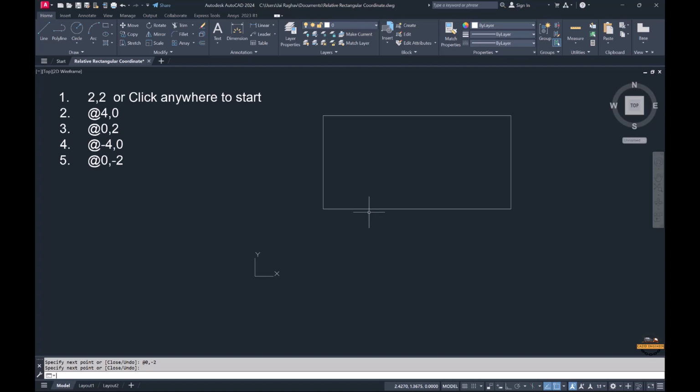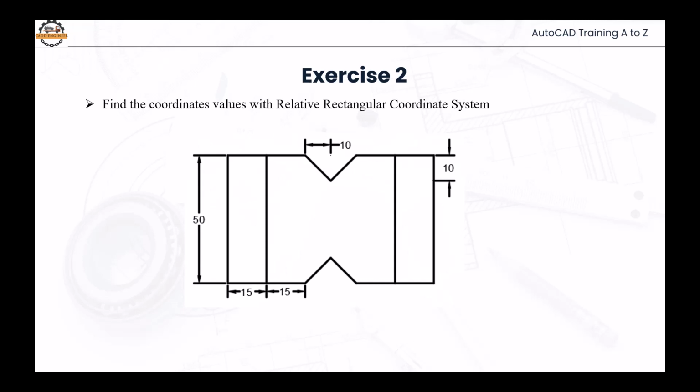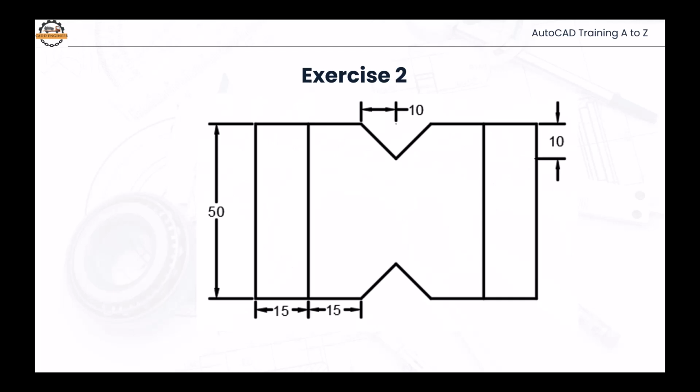So this is how we have created this rectangle. Next, we are going to see exercise number 2. We'll find the coordinate value with relative rectangular coordinate system. So let's see the exercise, how to find the coordinate and create it in the software. For creating this exercise, we have to keep the plus and minus in our mind before taking a coordinate.